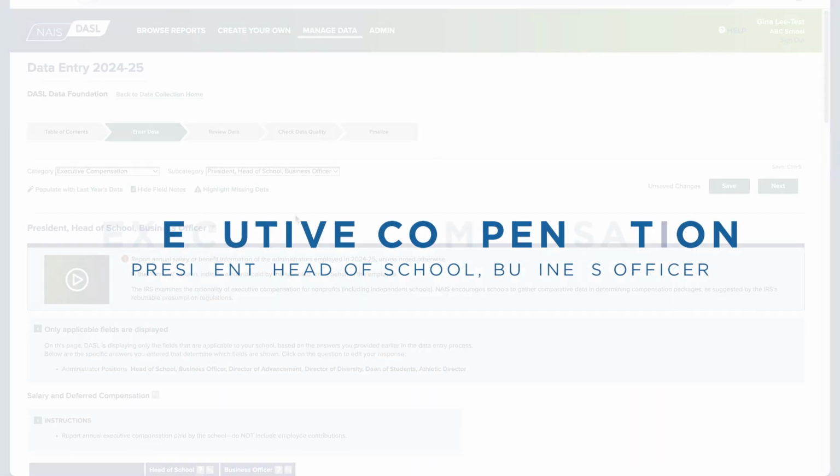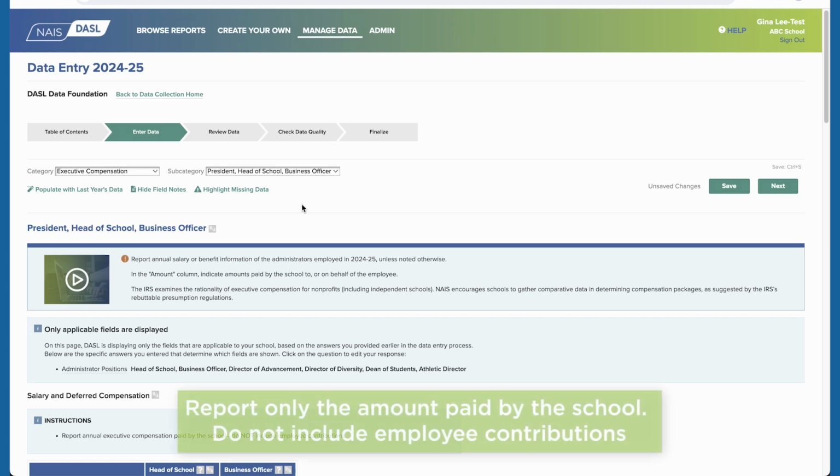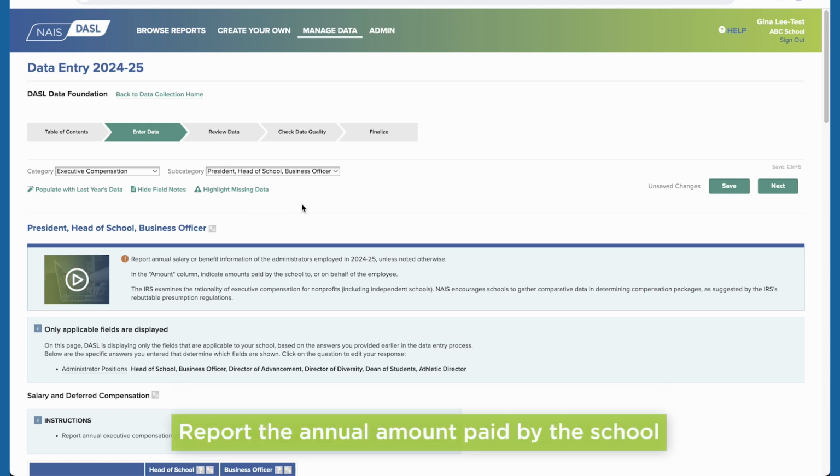For executive compensation, data should reflect the current or upcoming school year, except where noted in the data fields. Report only the amount paid by the school. Do not include employee contributions. Report the annual amount paid by the school.